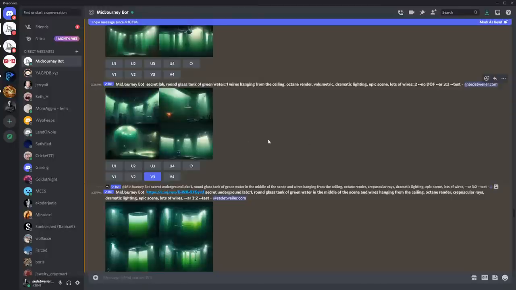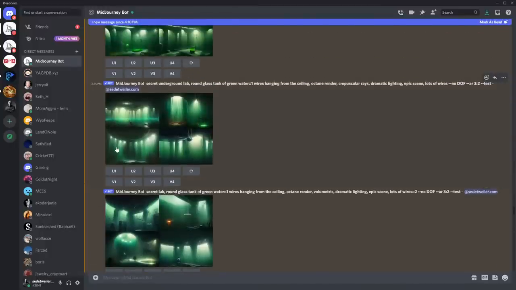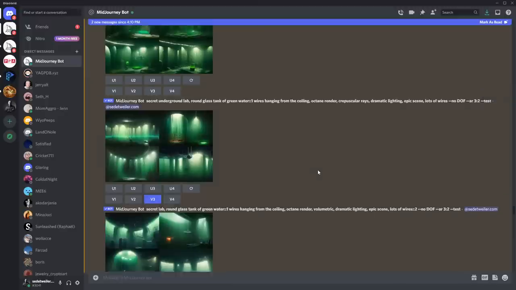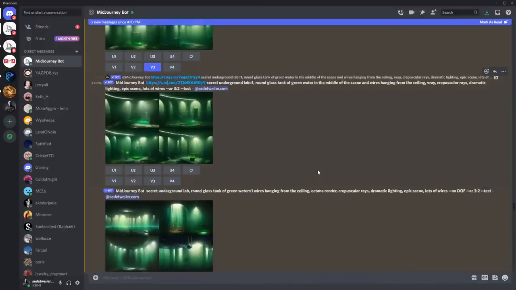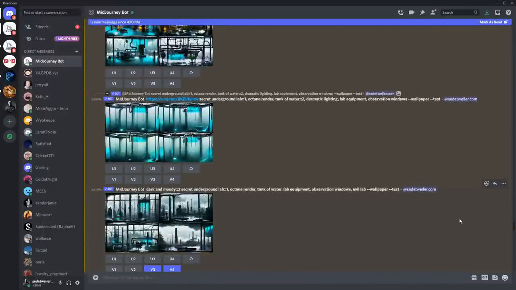I'm going to see what one of these looks like. I really think this lab idea turned out nice too. Just got some really interesting ideas. We'll see what happens. The one-to-one aspect ratio, it would be really great if you could set some of these parameters that always apply. For example, have the default aspect ratio always be 3:2 maybe, or 2:3. But I get that if you just do it as a command like this, you can change your mind and we don't have to worry about having it always be a default.